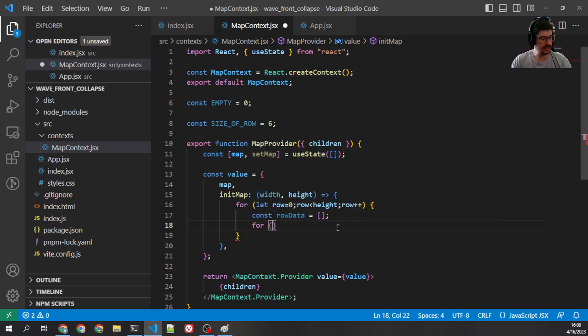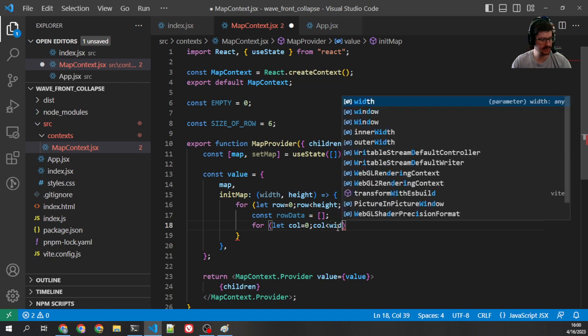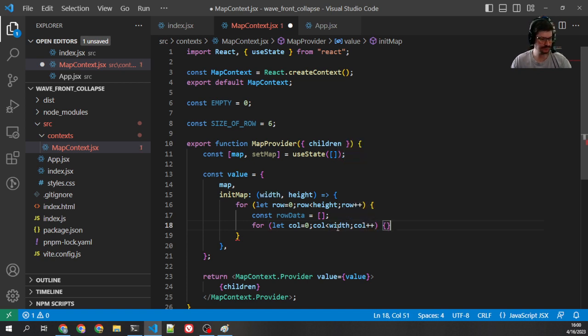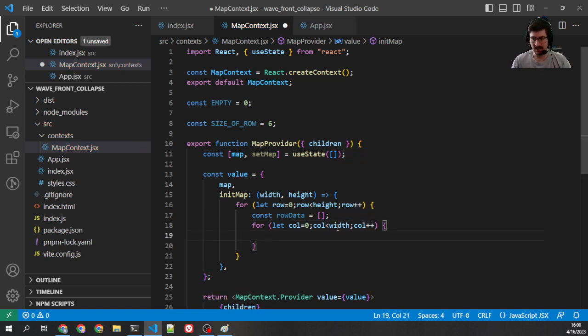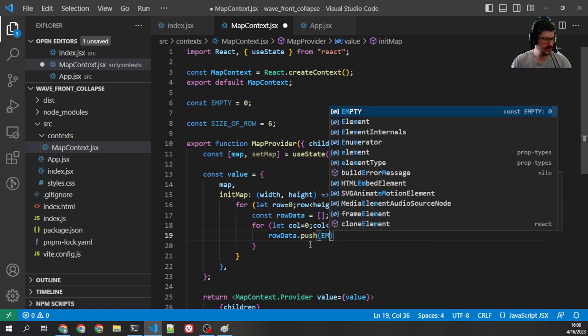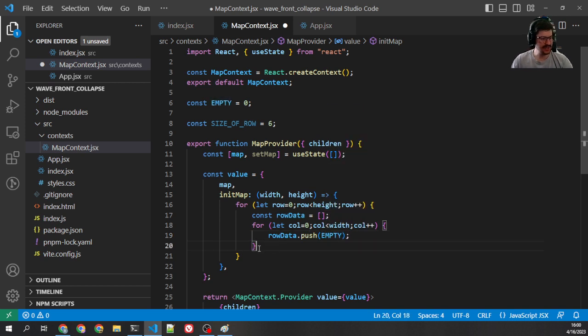So now we're going to look at the column. Column is 0, and because we already used height, we're going to use width. Okay. So now we've got our row and our column. rowData.push(empty). So now at the end of this loop, by the end of line 20, I have a row that contains empty, or 0, the number of times I have in width. Then all I have to do is insert it into my actual map.